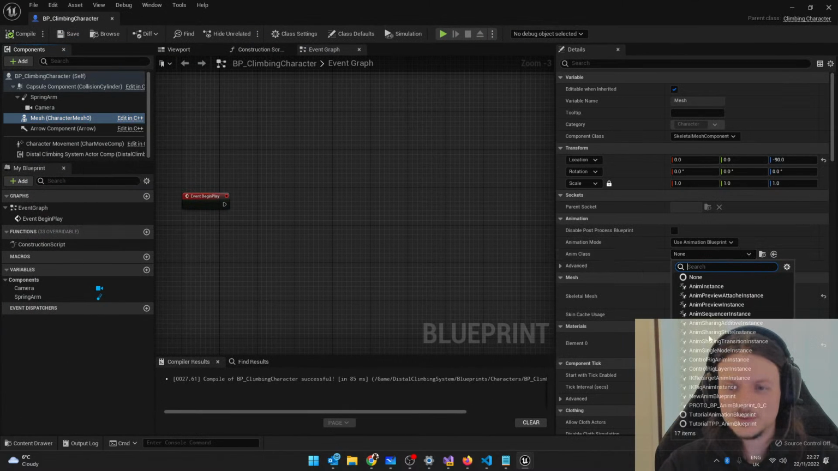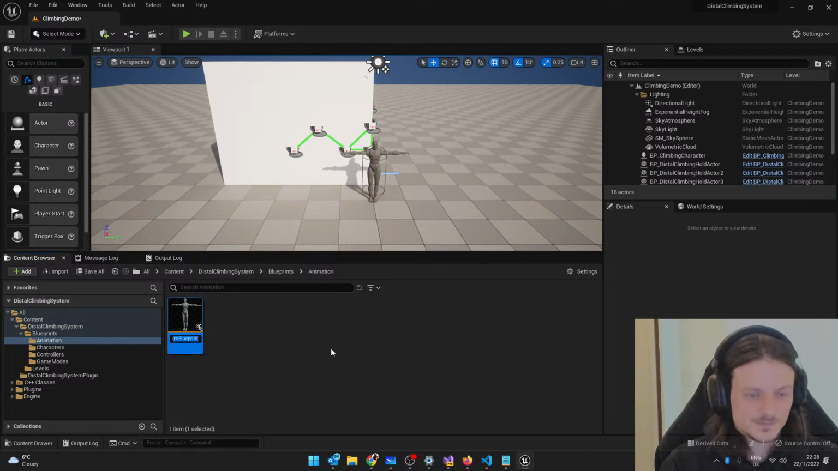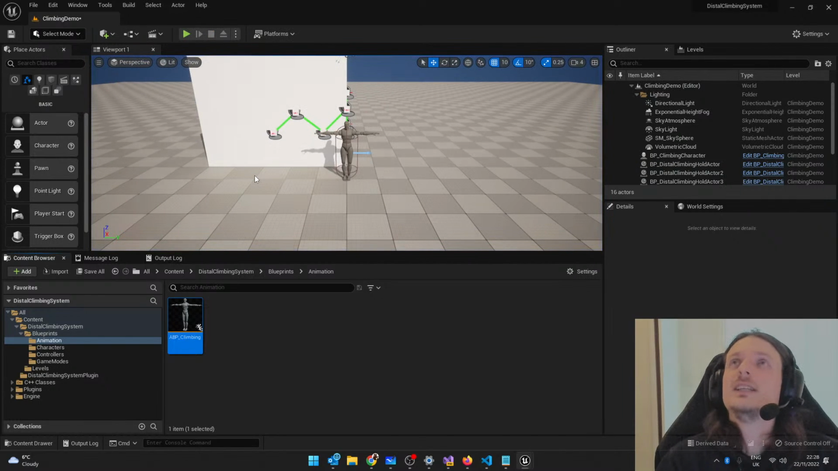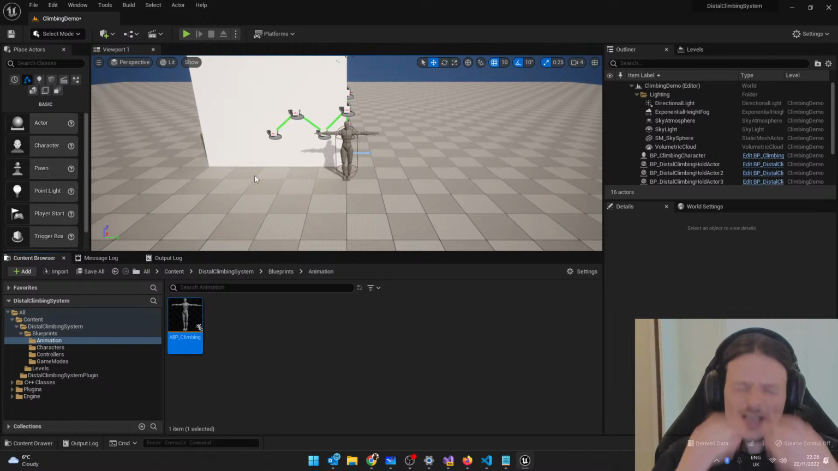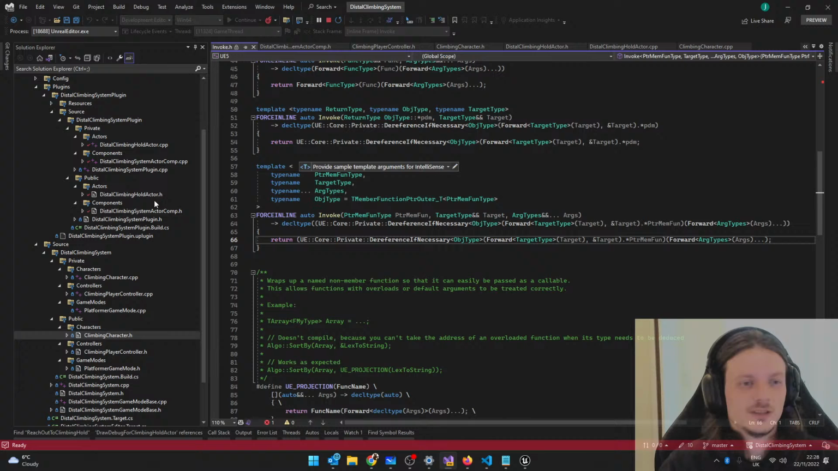So now, if I go to my new blueprint, I think I'm just gonna rename that as well. Climbing animation blueprint. And so we need to rotate the character now. It should rotate to the inverse of the forward vector of the climbing holds, right? So let's do that.